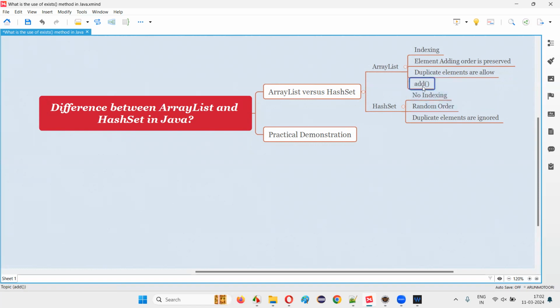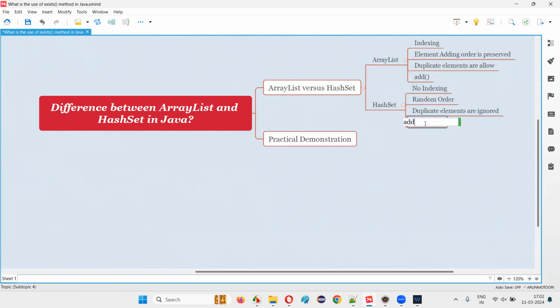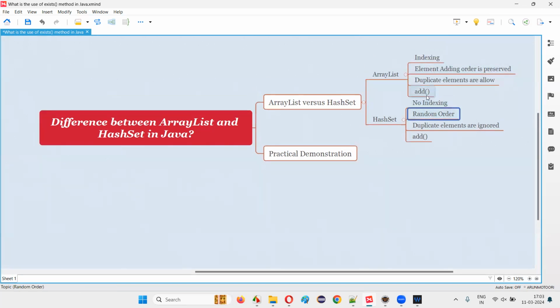Okay, we have a method known as add, and you have to specify the object that you want to add to the array list. In hash set also we have the same add method. This is not the difference though. The question here is the difference between array list and hash set, but this is a similarity, guys. Unlike the three differences I covered so far, the add method is the same. When you are adding elements to the array list or to the hash set, they have the same add method, which is not a differentiator, but a similarity, you can say.